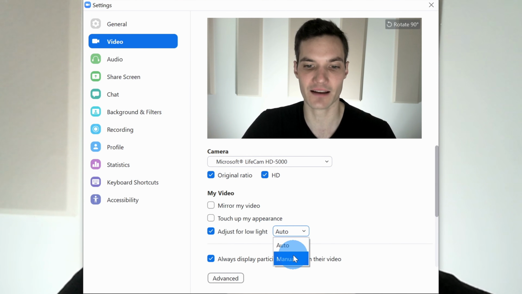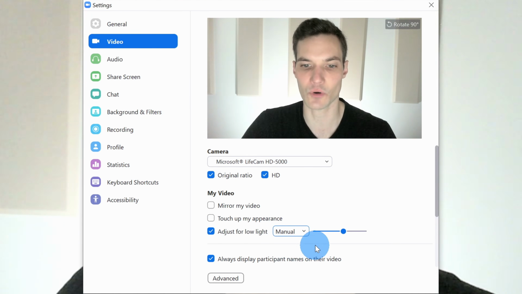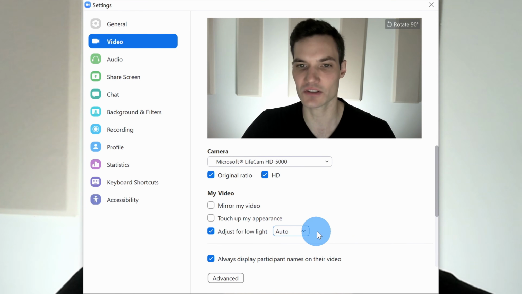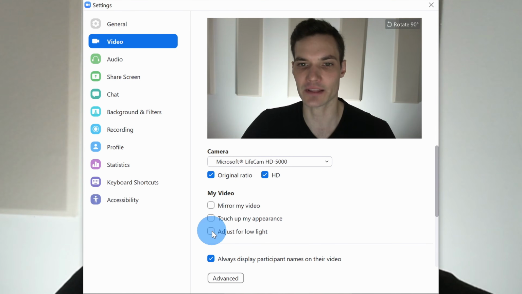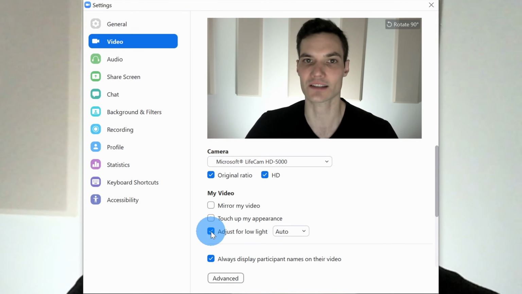When I click on this drop down, I could also manually adjust the level of illumination. So here I can make it a lot brighter on my face, or I can make it a little darker. I thought auto did a good job, so I'll select auto. Here we could see without auto and with auto, you could see a slight difference, and I personally think auto looks a little bit better.